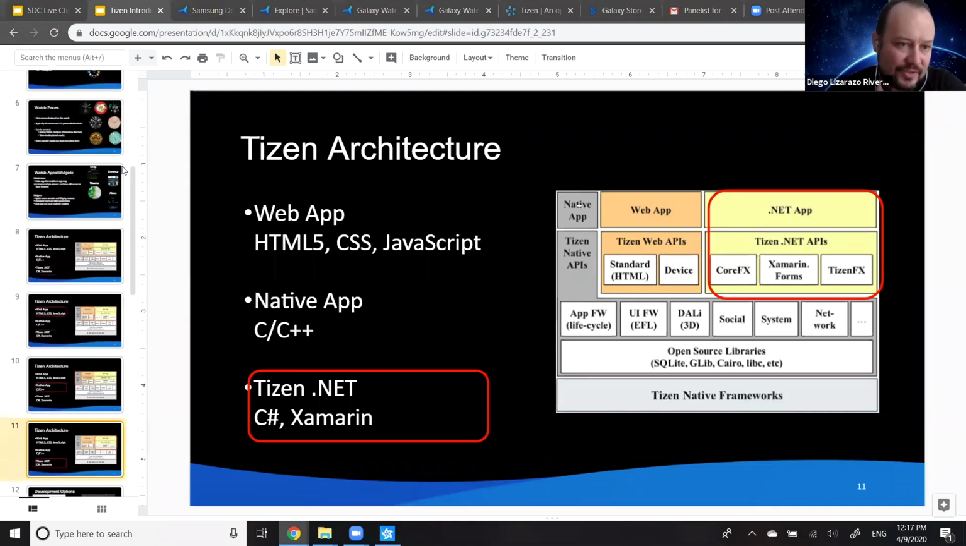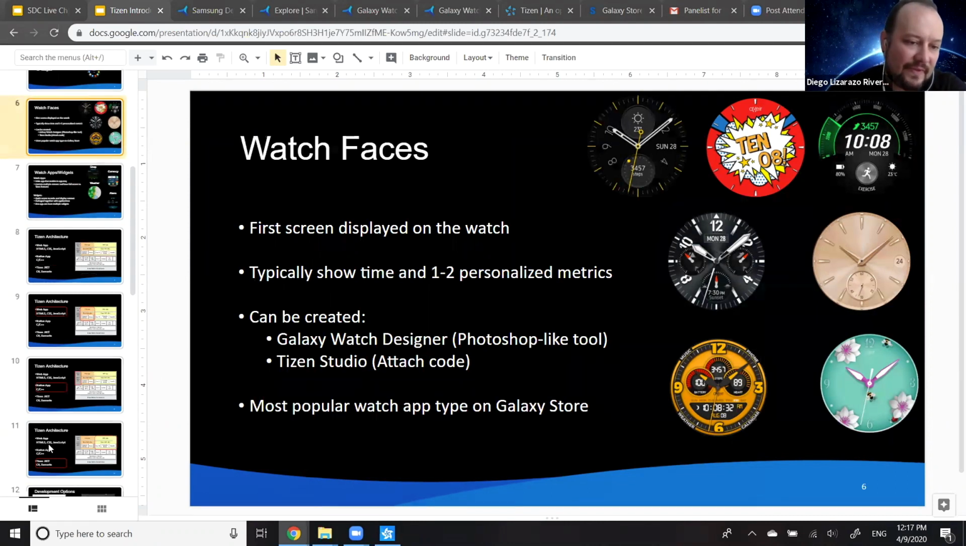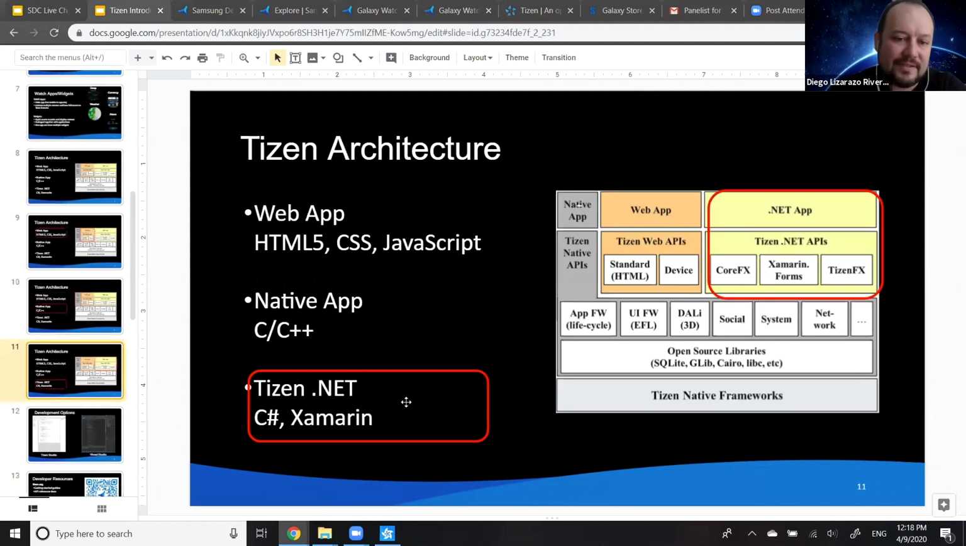Specifically because, like I showed here, the UI that you have for a watch, a Tizen watch or a Galaxy watch, is going to be circular. So that's the main thing that you have to keep in mind when you are creating things with Tizen.NET Xamarin. So that's what I wanted to do, an intro for everyone that didn't know about Tizen, in case that's the case.